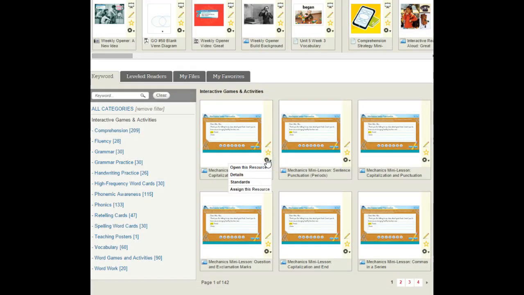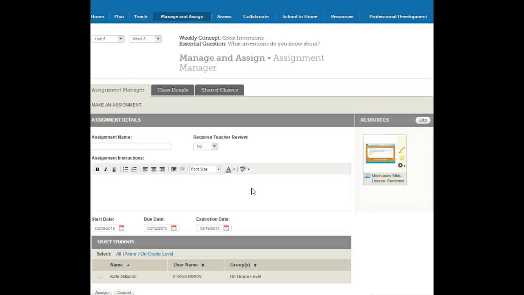So I'm going to click on that wheel and I'm going to select Assign this resource. When I do that, this window will pop up. It does require you to give the assignment a name, and in this case it's a mechanics mini lesson, so I could just put in mini lesson. You get to decide if you want the teacher to review the fact that the student has done the assignment or not. You can actually type in your own assignment instructions that you want to give for your student.